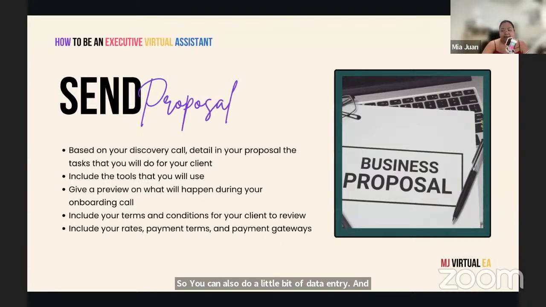You can also do a little bit of data entry, and whatever your client would need. Based on that, you are going to provide them with your rate, how much you're asking for. You're also going to include whether this is your full-time rate or your part-time rate. You also have to include in your proposal your terms and conditions. It is important to be very transparent with your client in terms of what you want, so that your client can make a sound decision and you don't have any issues during your working relationship. So at the onset, prior to starting, you have to make sure that you give all of the necessary information to your client in your proposal.